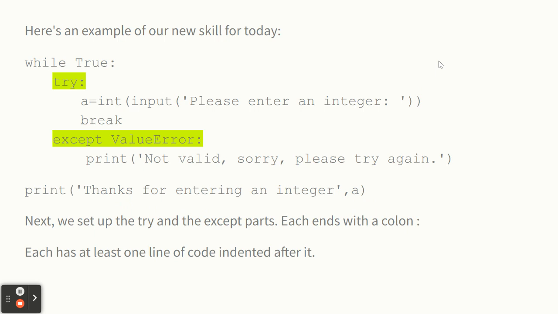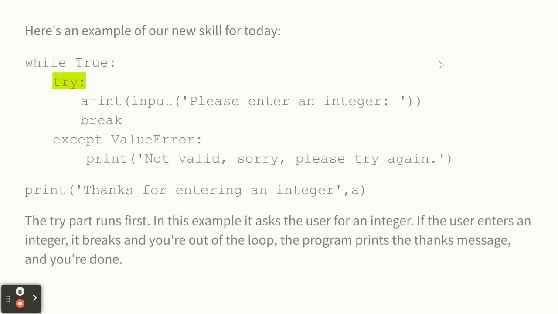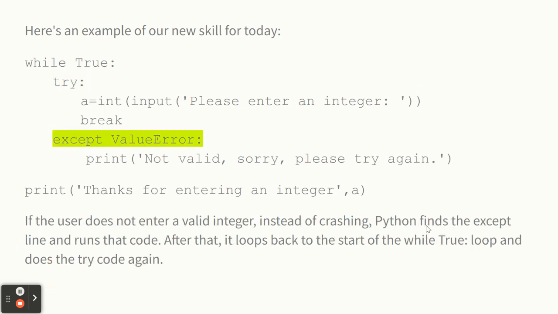So we have the while true, and then we have the try and the except. In the try, you have to have something you're going to try. In this case, it's the A equals input. If that succeeds, then it goes to the break and hops out of the loop and goes down to this line. If it fails, it comes over here and prints the error message. And then it goes back to the start of the loop because it's in a loop. The while true loops forever.